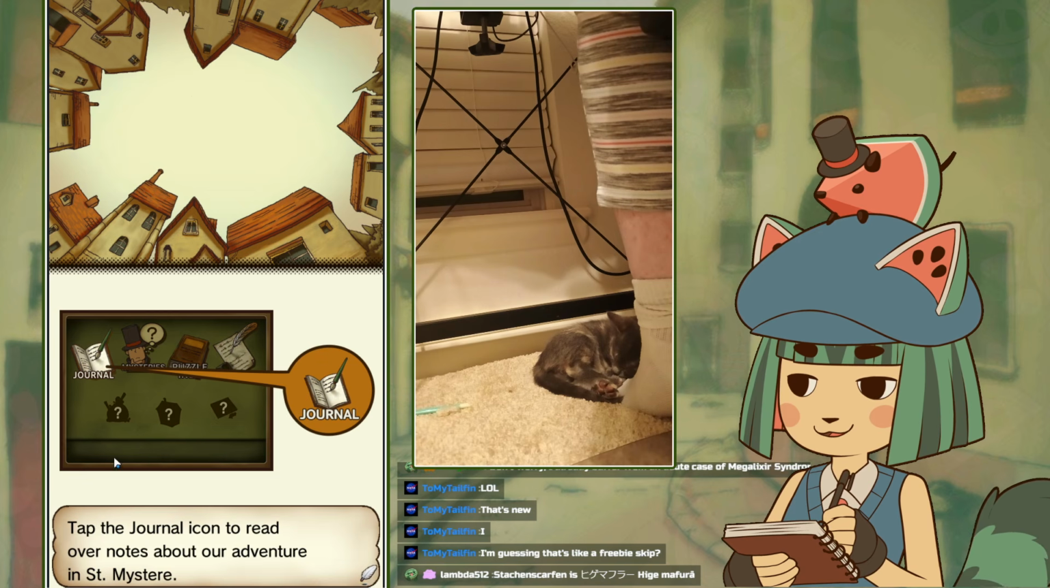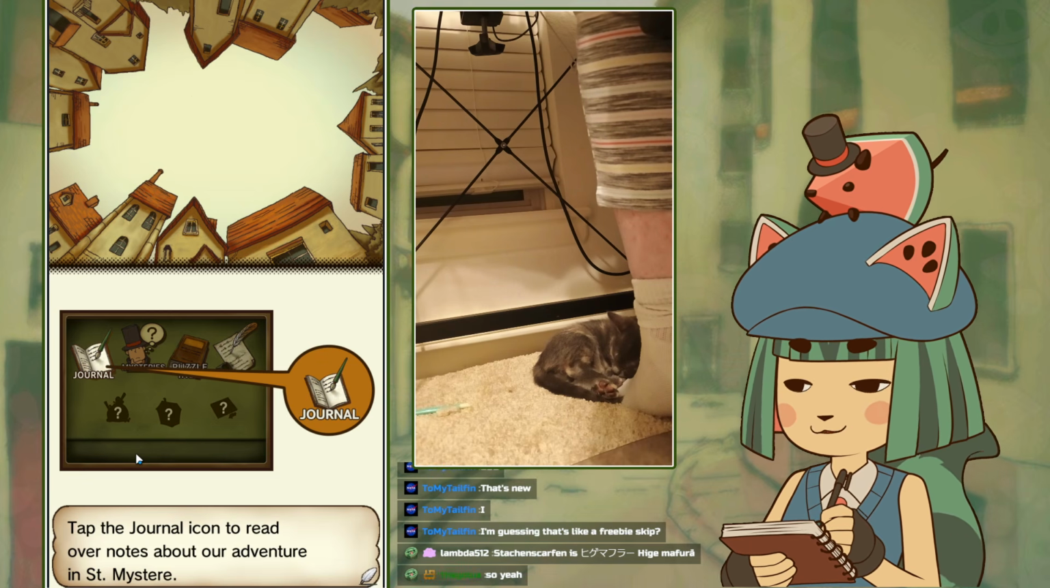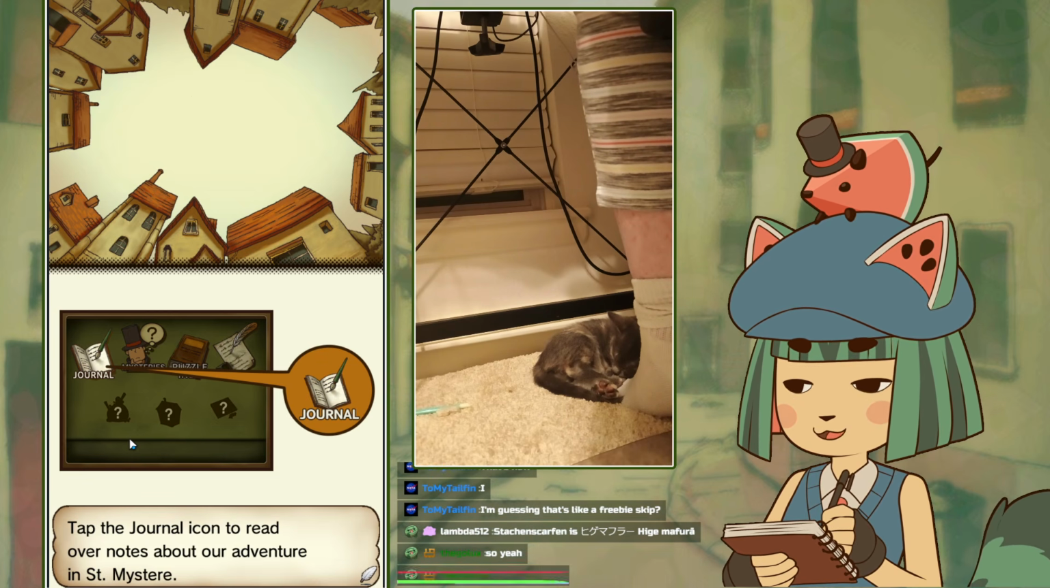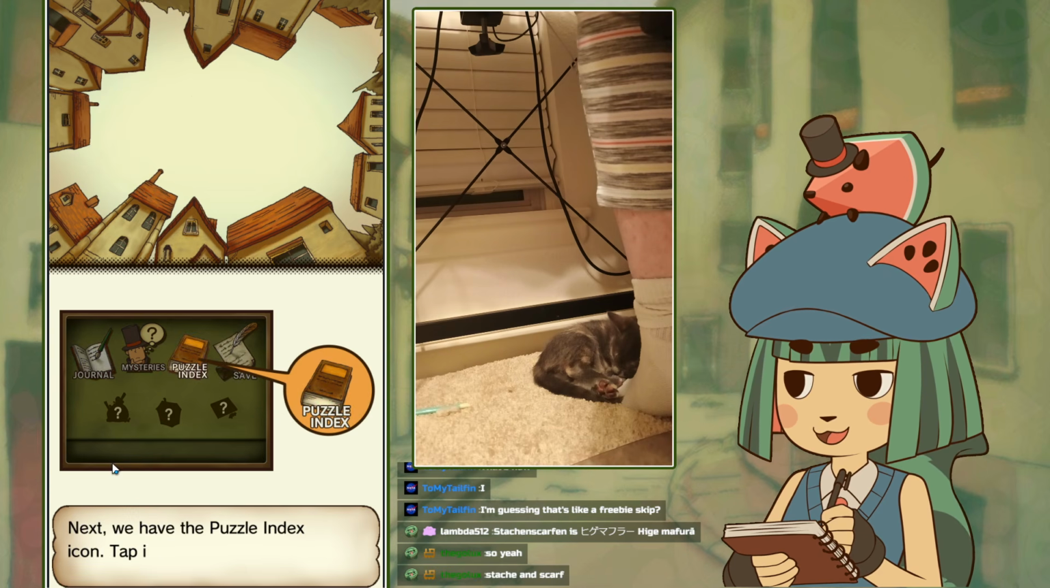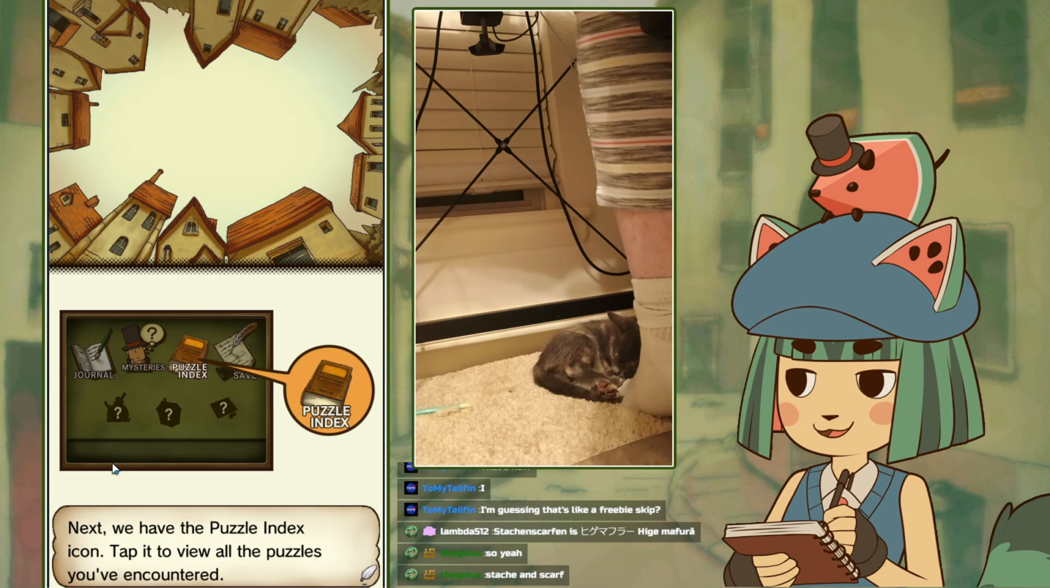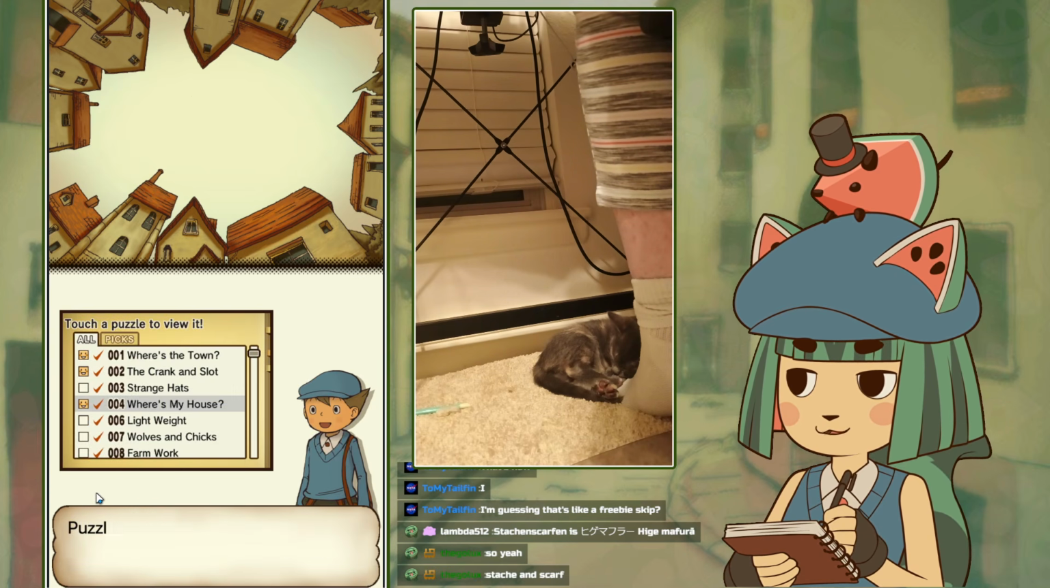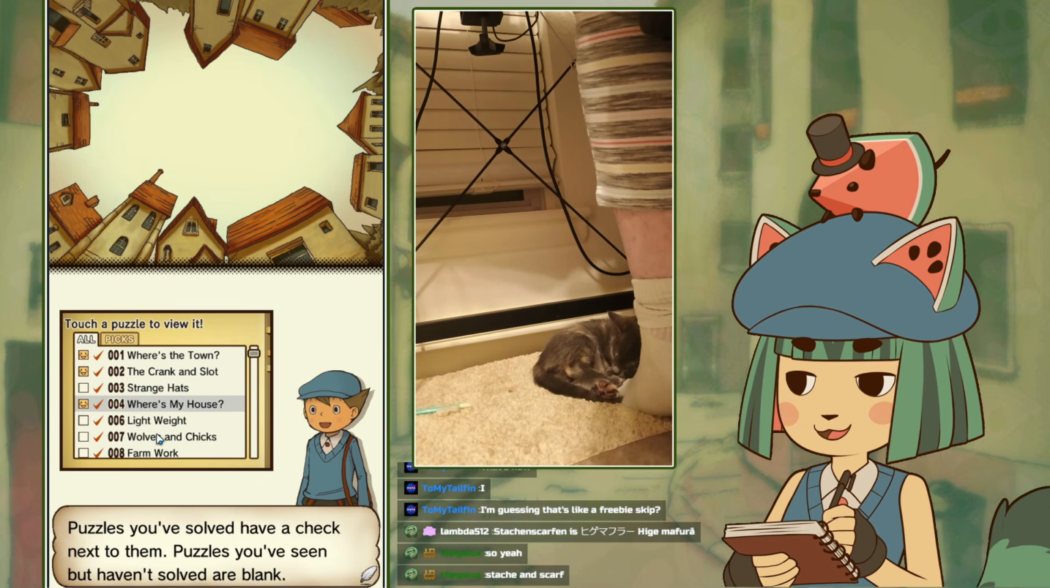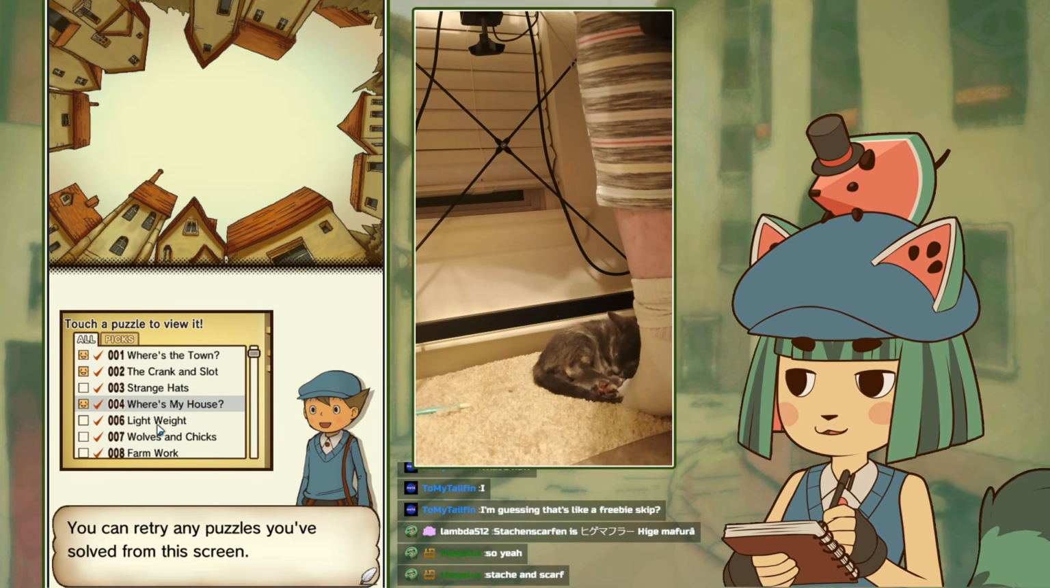Oh yeah, so he was just called that. Okay. Tap the journal icon to read over notes about our adventure in St. Mystere. Next we have the puzzle index icon. Tap it to view all the puzzles you've encountered. Puzzles you solve have a check next to them. Puzzles you've seen but haven't solved are blank. You can retry any puzzles you solve from the screen.